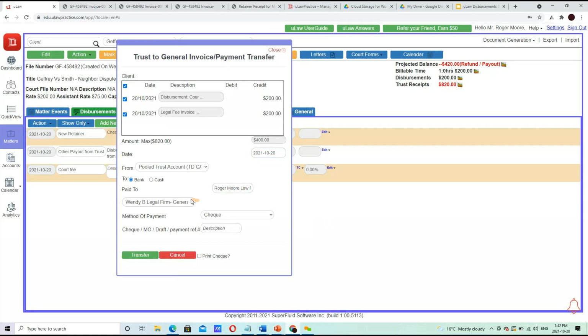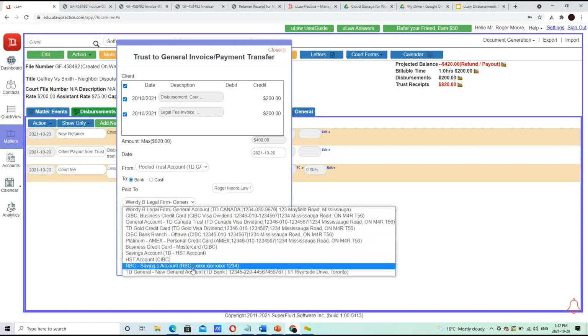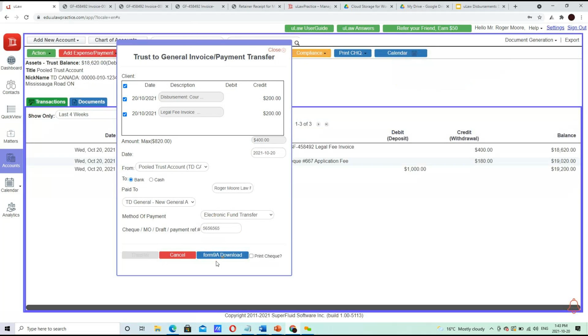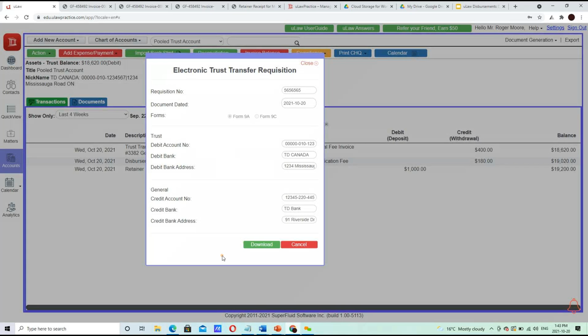I choose both. I say I'm moving this from my trust account, and actually I'm moving it into my TD Riverside account. And in Ontario, which is where I assume you'll be working, if you move funds from trust to general electronically, and let's say you indicate that it's an electronic transfer, there's a Form 9A that the LSO requires you to fill out for every such transfer. So uLaw recognizes that you're an Ontario legal practitioner doing an electronic fund transfer. Hence, it pre-populates as much information as possible, your trust account bank information, general account bank information. This is all required by the Form 9A.